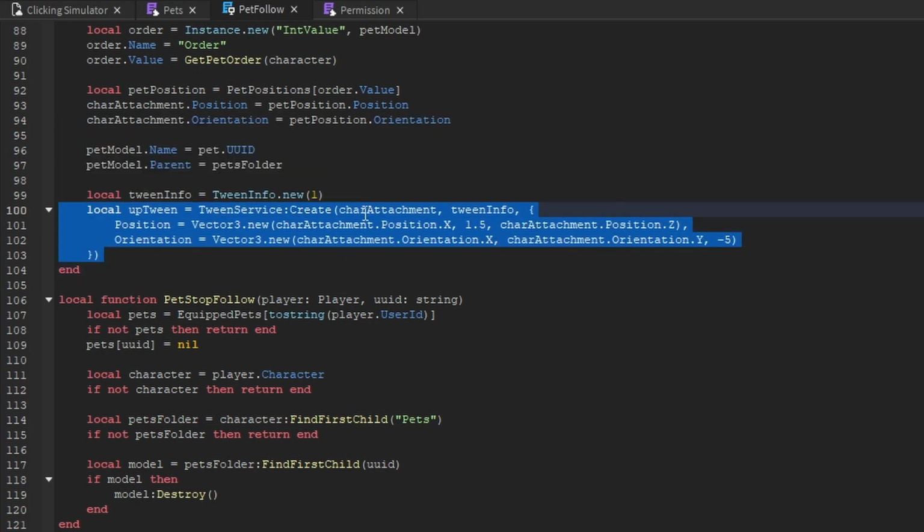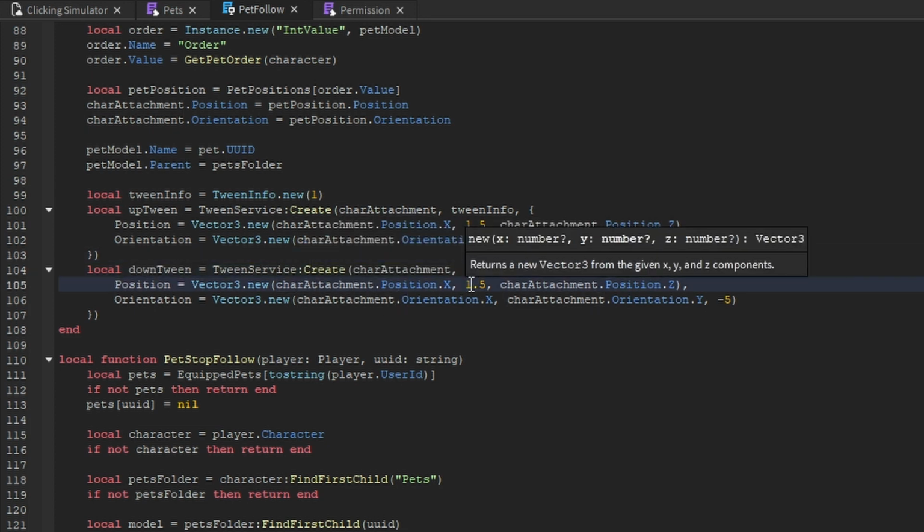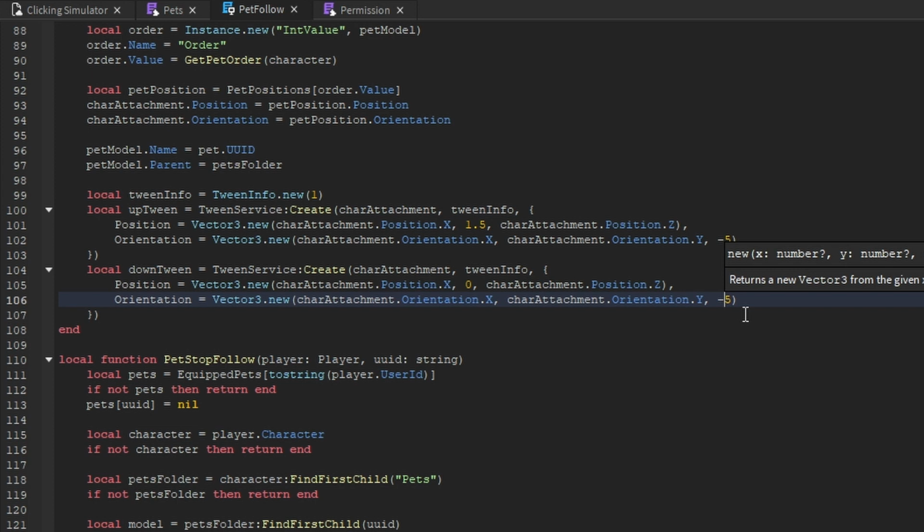Then what we're going to do is we're going to copy and paste this, and now we're going to say down tween. We still want to basically adjust all the same stuff, but all we want to do is change the number up here a little bit. So now we want to make the pet model go down, so we're going to say 0, and then we also want to change where the pet's looking a tiny bit as well. So now we're going to say +5 instead of -5.